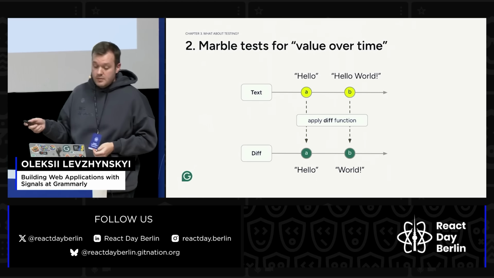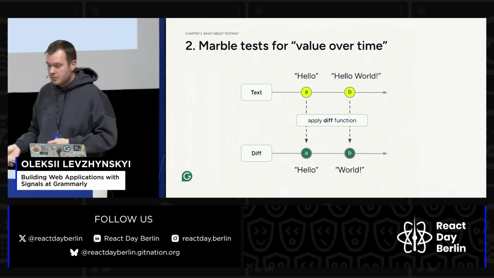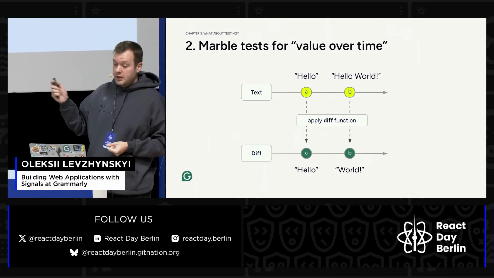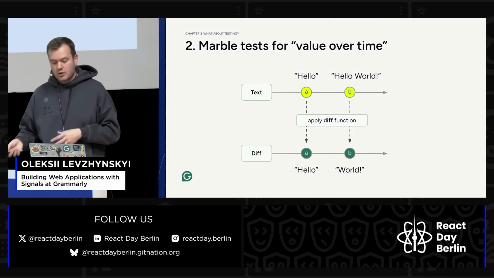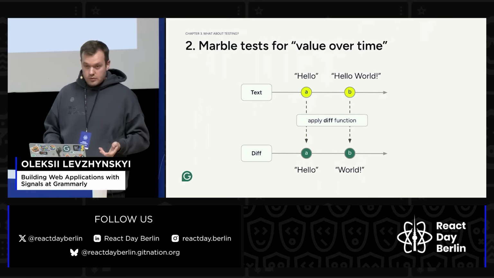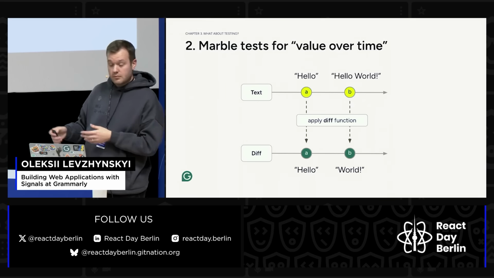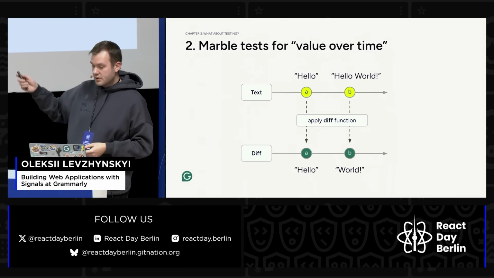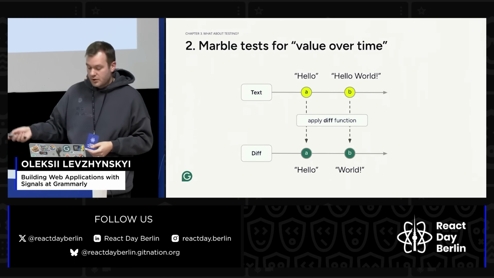But here we go. Another piece of our signal is the fact that it's a value over time. So we need to somehow test it as well. Let's look at the example. We have a text. The user decided to type hello, then decided to change it to hello world. We would like to ensure that our diff function works properly. For the first case, there is nothing before, so it's going to be hello. For the second case, it's going to be just world, the piece that was added. And later on, we will send this maybe to the backend for the sake of checking.